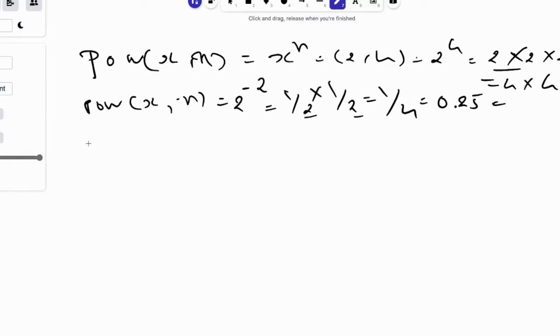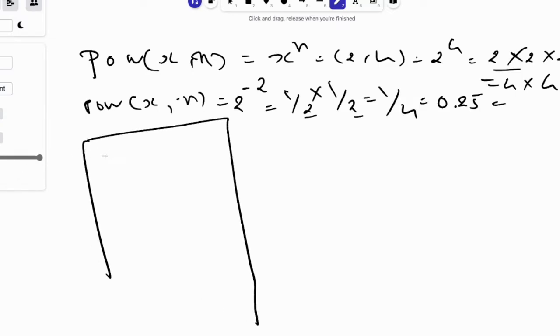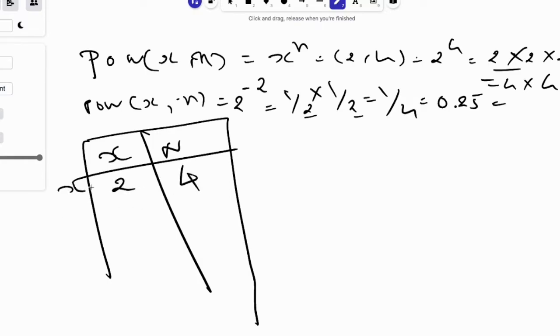So how do you solve this problem? Let's say you have the x and the n table. x is 2, n is 4. Every time there will be a while loop that will multiply x with itself as long as n is an even number. But if n is an odd number, then we will multiply x only once into your answer.